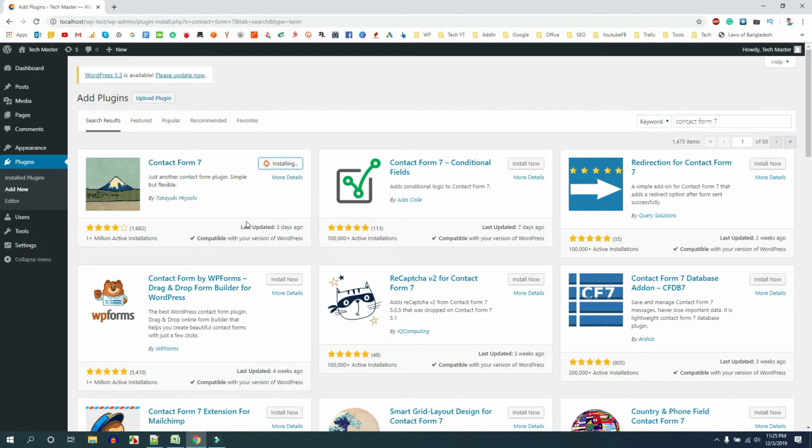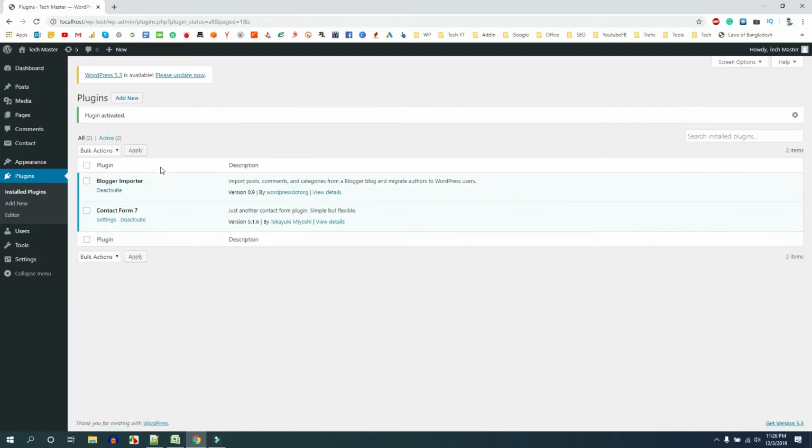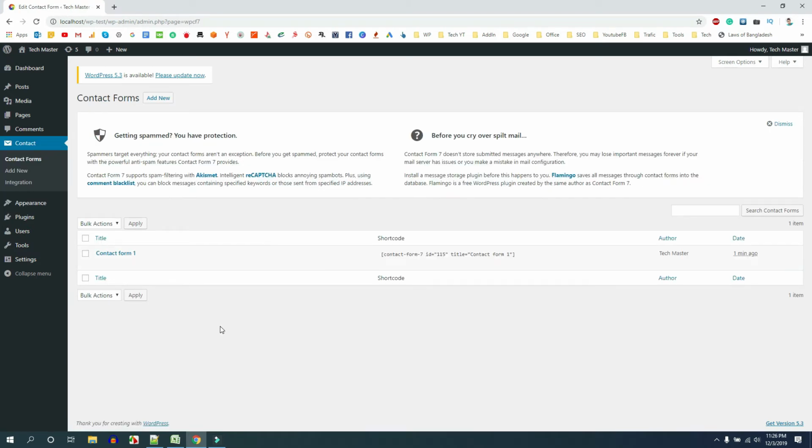After completing installation, we will get a menu here about Contact Form. Click on activate, then that will appear here. Contact Form 7 is activated. Now you will get a contact form here. Just click on the contact form, and here is the shortcode. First of all, I am going to see what appears when we apply this shortcode. Just copy this code and apply it on the contact page.